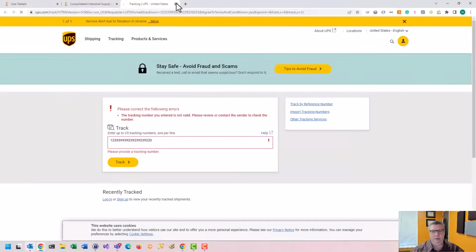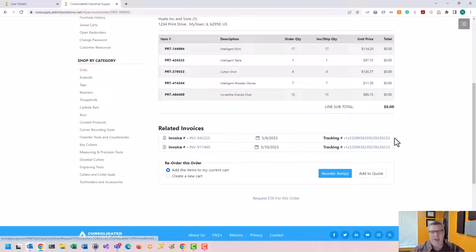And so this will of course just take them straight over to the UPS site where they can see where their orders are. You'll also note that they can reorder the order. So if they would like to just place this same order again, they can quickly just click the reorder items, and it will either add it to an existing cart or make a whole new cart for them.